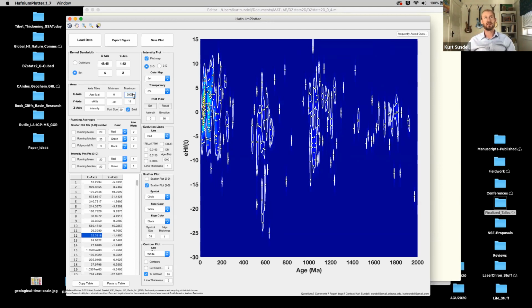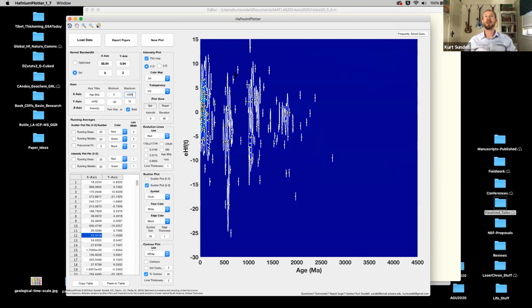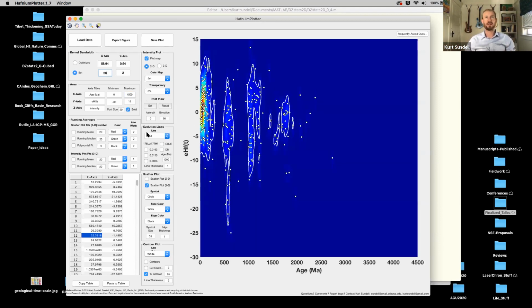So this is actually a detrital data set from the Altiplano in the Central Andes, and it has data points all the way out to 3 billion years. Now you immediately notice, wow, maybe 5 is a little narrow for our kernel bandwidth on the x-axis. So again, just play around with it and see what starts informing you about data density.